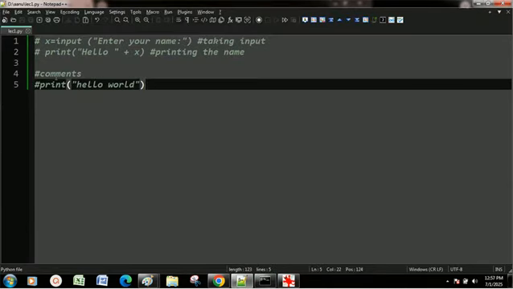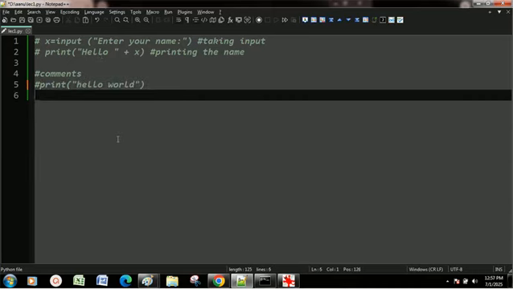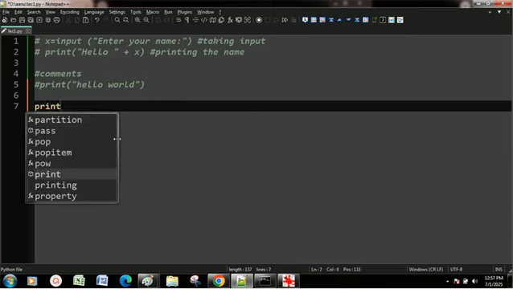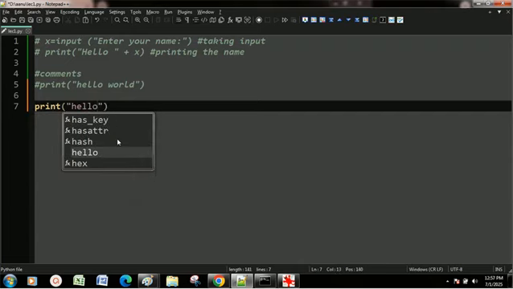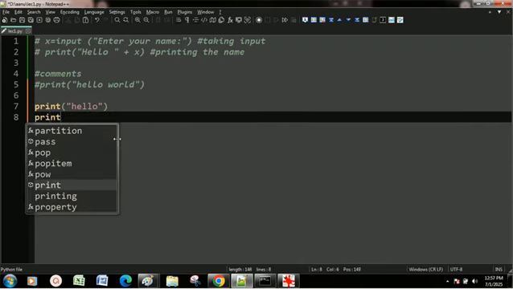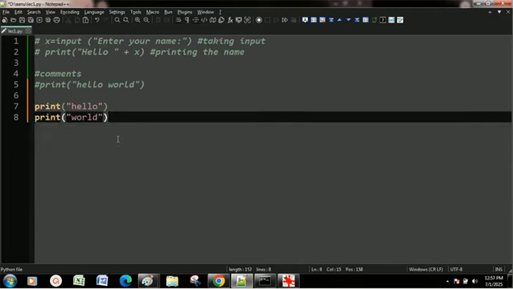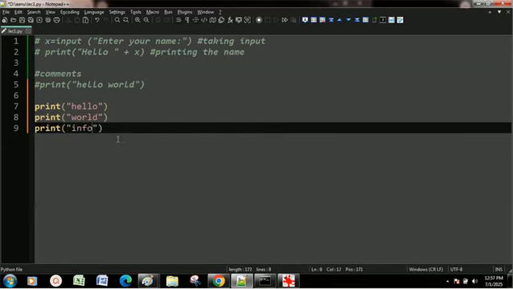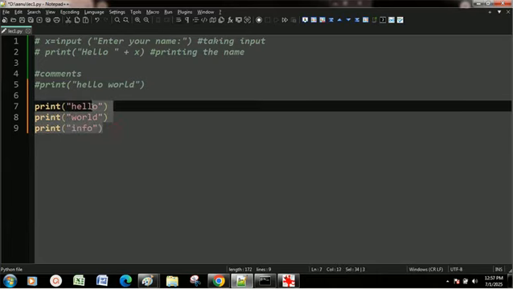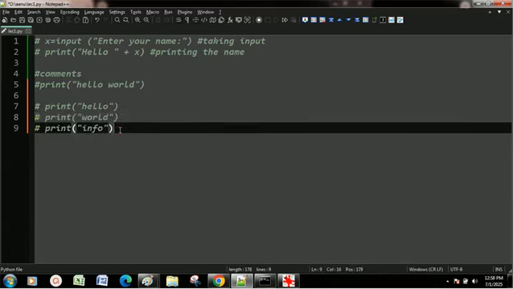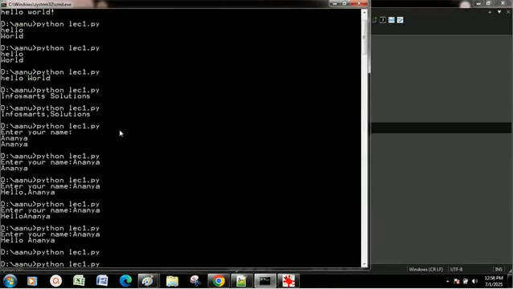A comment can be made by using a hash sign in front of the line, and if you have several lines, for example, if you write several print statements and need to block comment all this, just select this, press Ctrl plus Shift plus Q, and this will be commented. As you can see, comments are not printed.